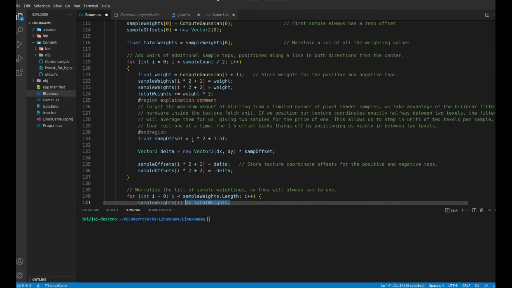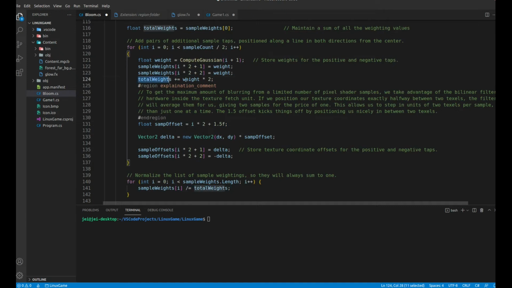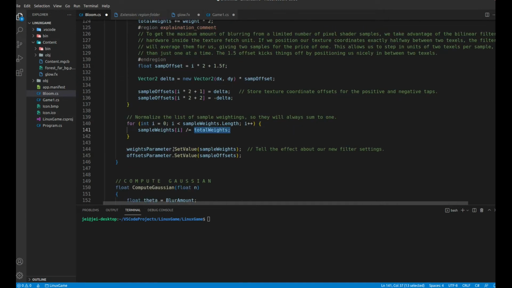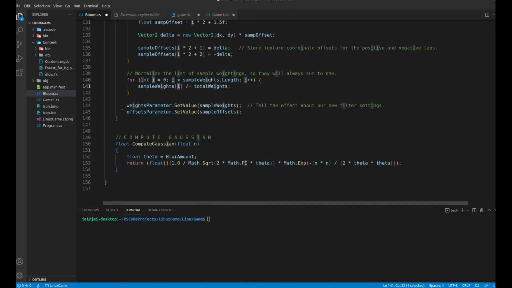We figured out the total weights by adding them as we went, which was right here, and we divide by that number at the end, so that each one of these is going to be the correct percentage, ranging from 0 to 1. And then we can do our weights parameter set value, sample weights.